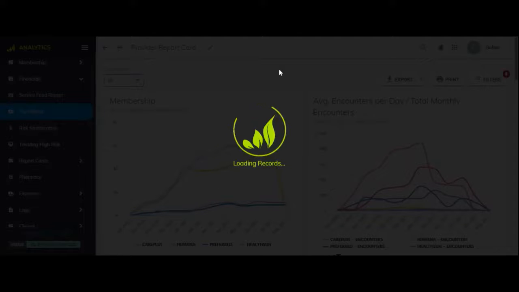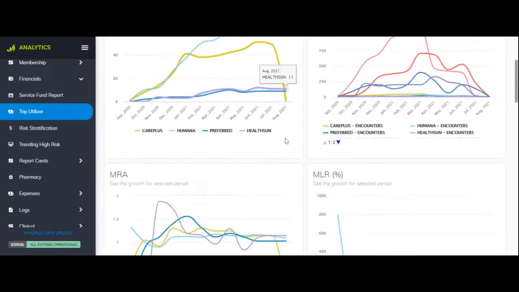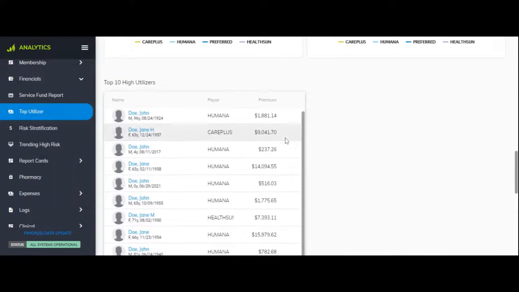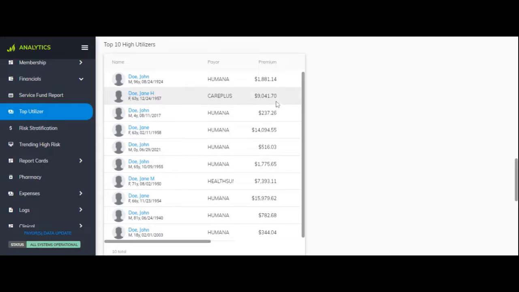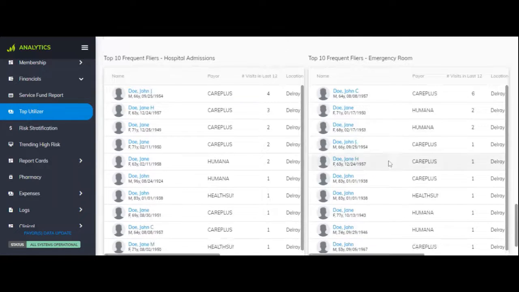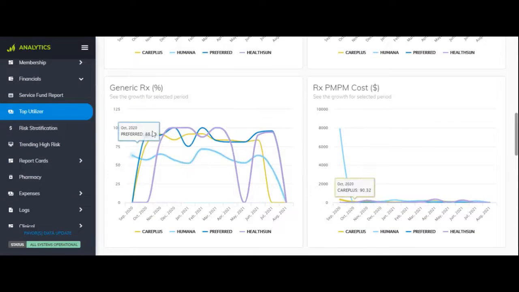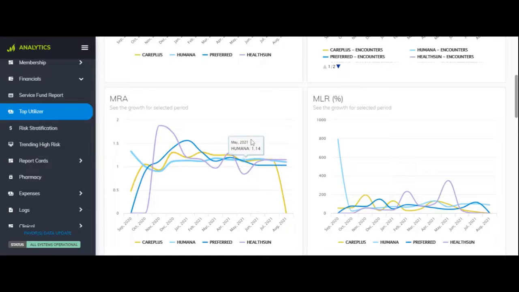So we click over there. We wait just a moment. And now if we scroll down, we are going to see that now we're not showing 15, we are showing 10. This can also affect the data the graphs are showing as well.